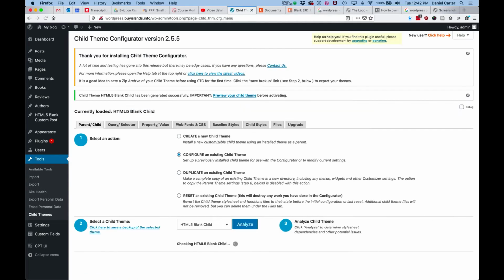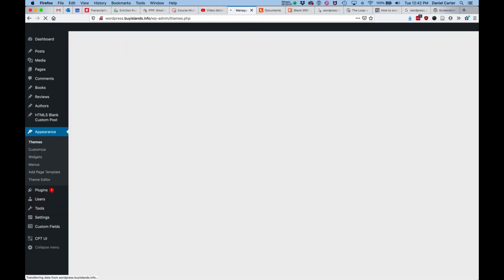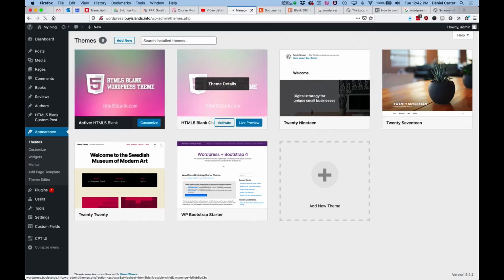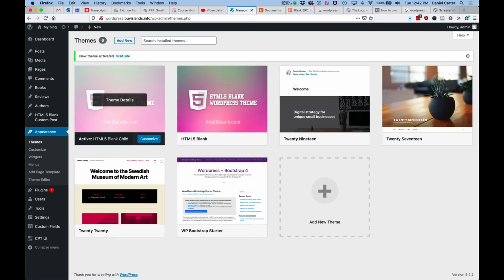Okay, so now that this is created, if I go back to Appearance, Themes, you'll see that we have HTML5 Blank Child, okay? And I'm going to go ahead and activate that. And what this does is creates a copy of that theme that I can now edit and play with.